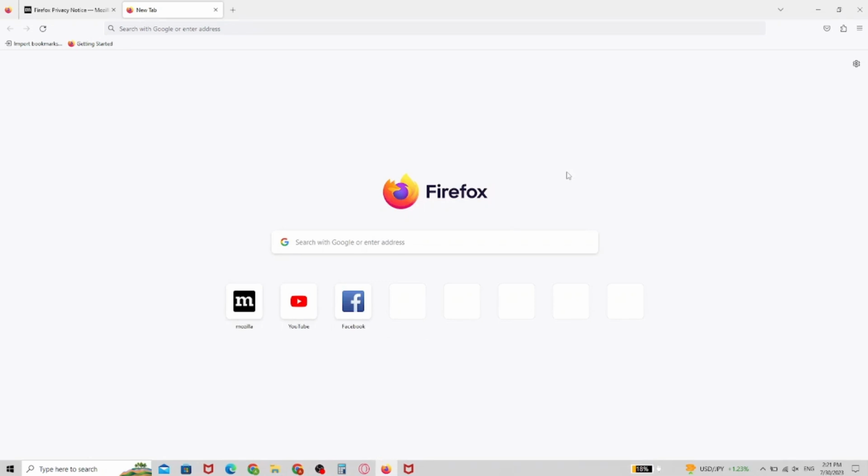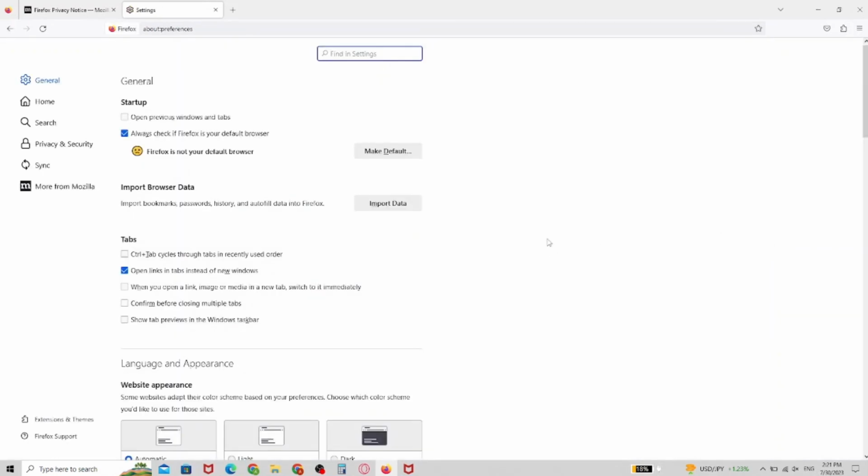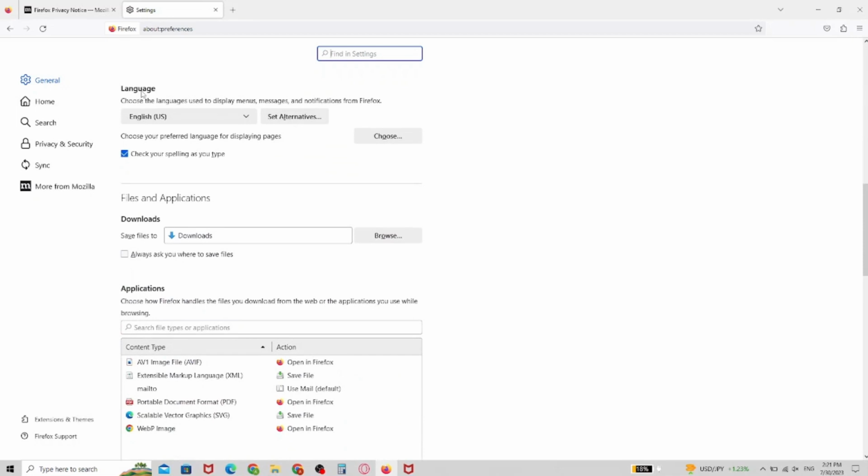I'm going to show you how to change language in Mozilla Firefox. First, we need to go to the upper right corner and choose Settings. Now, when in the Settings, we have to scroll down a bit to the Language section right here, and as you can see, there is English chosen. So we have to go to search for more languages.